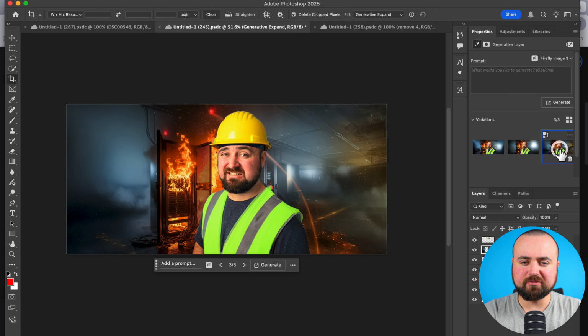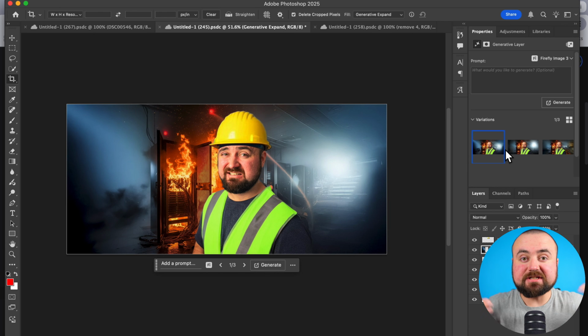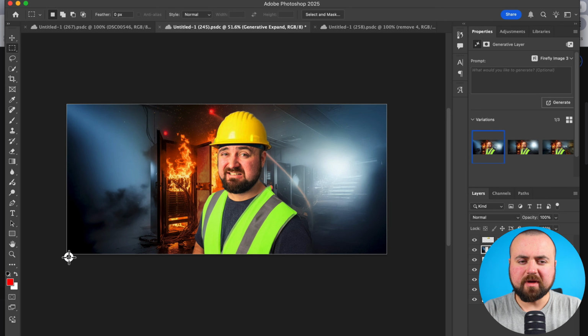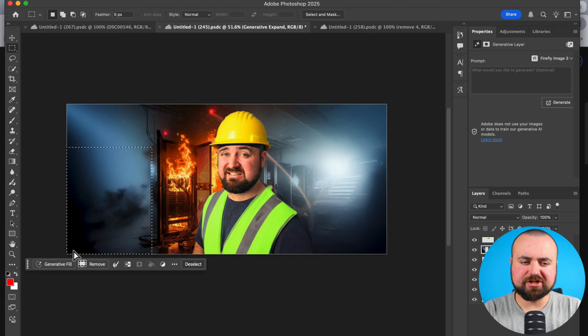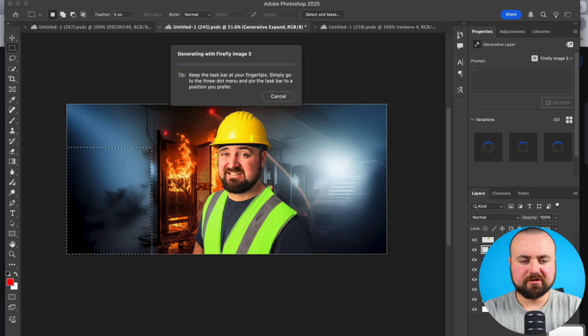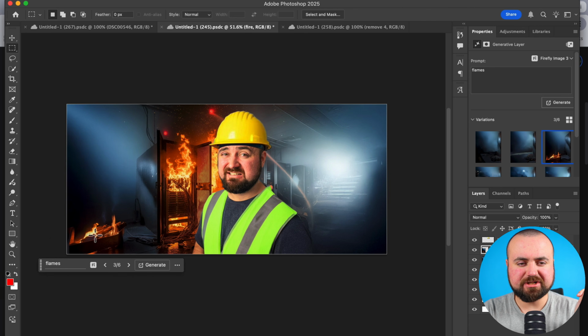We could try this one, we could do this one, or we can even tell it what we want to be in that generative expand. Or maybe I want some extra flames over here. I could just select this area, generative fill, fire, click enter. And here we've got some additional fire off to the side. And I know it doesn't always get it right, but you can literally enhance your photos, be able to add things that weren't even there. And it's definitely something you shouldn't overlook.